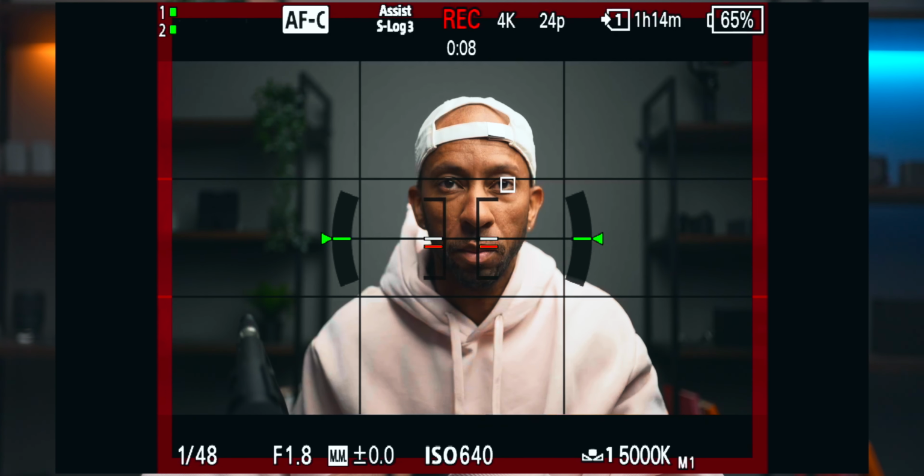And then for my focus mode, I just set it to wide, because again, the autofocus on these cameras is so good that it's going to lock onto my eye or my face and make sure that I'm in focus even with a shallow depth of field like this, and if I'm moving back and forth.